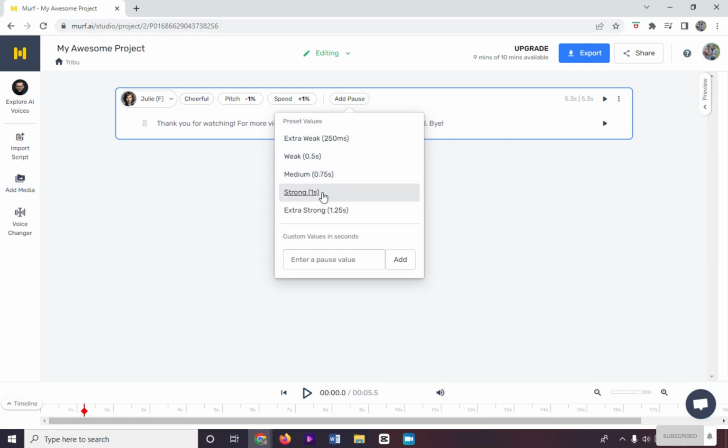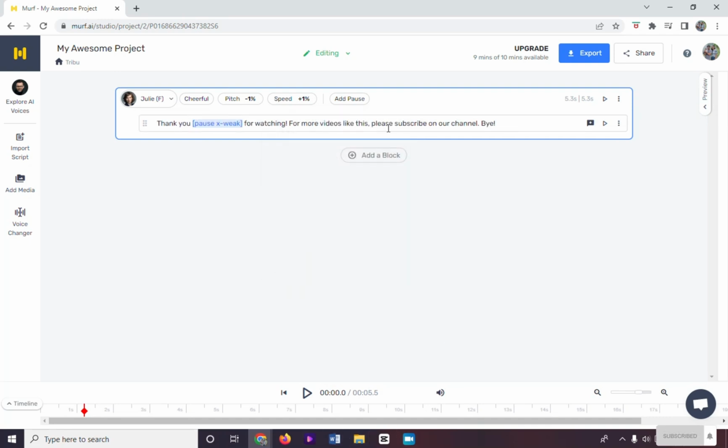Now we have to choose in these different preset values here: extra weak, weak, medium, strong, extra strong. And in here we could customize the value of the pause by adding numbers to it. And we'll generate and play the voice.